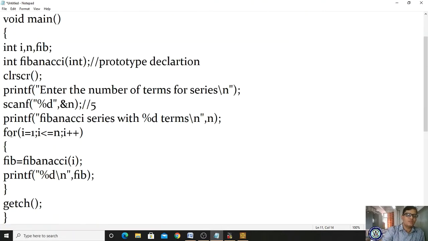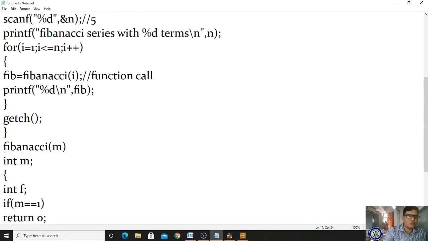For that we have to write one for loop. For i is equal to 1, i less than or equal to 5. If the condition is true, you assign fib is equal to Fibonacci of i. So you are supplying Fibonacci of i, your function call. Here it is the function call. When the function is called, it will go to the function body.